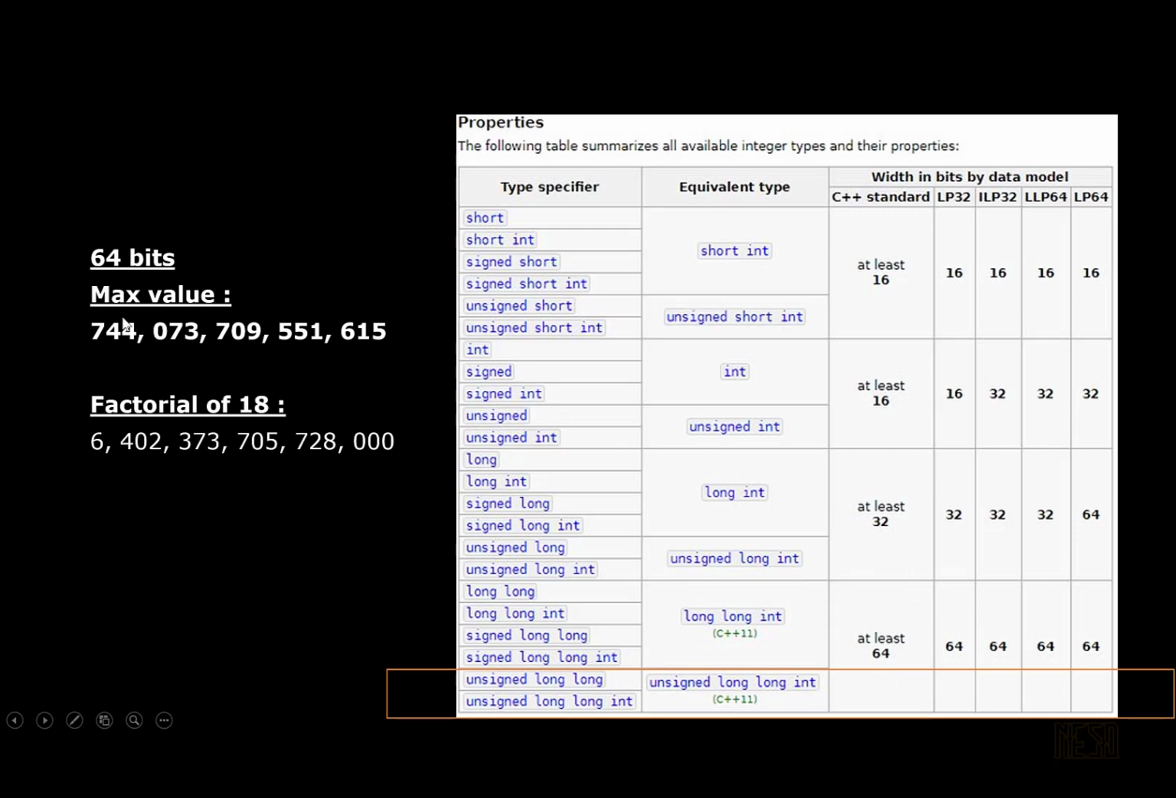Now the maximum value of a 64-bit is this number right here. And when computing the factorial of 18, we can see that it's already larger than a 64-bit value. So yeah, we will run into an overflow right here, and thus we can't store our variables. This is not a proper container for our numbers.